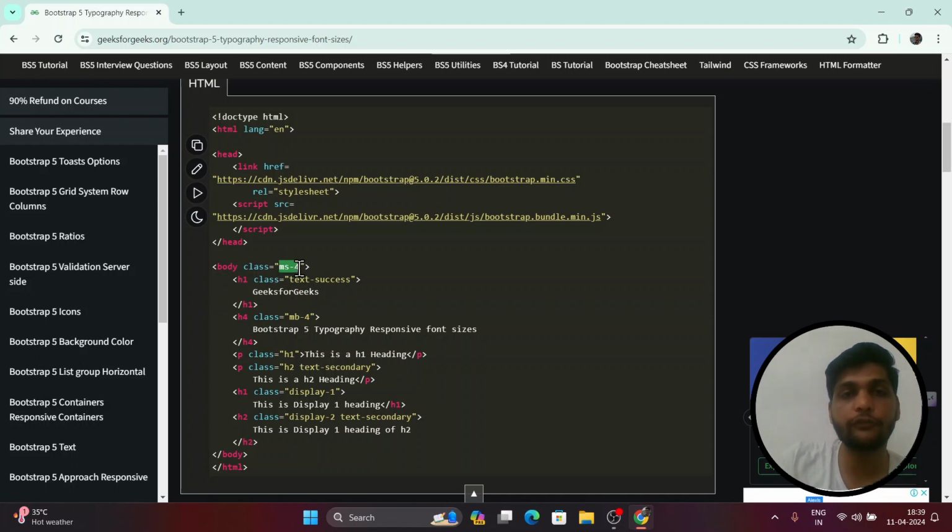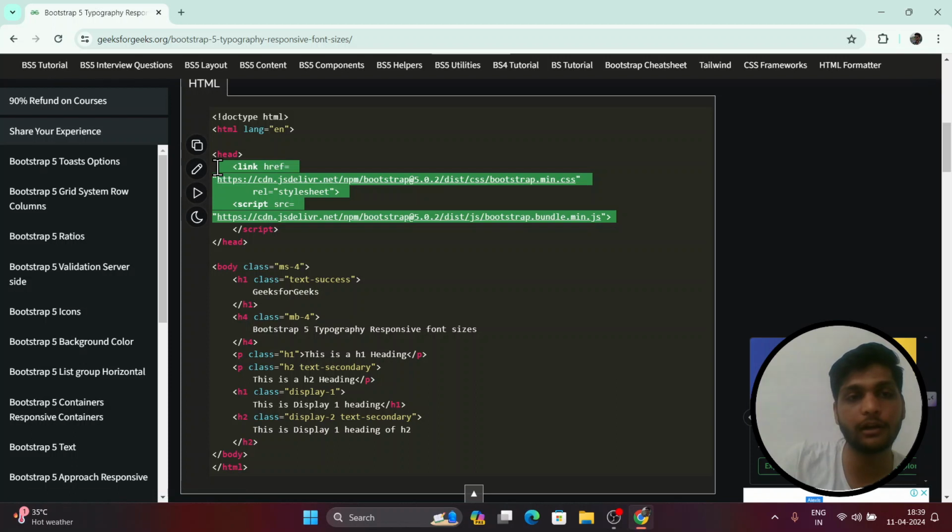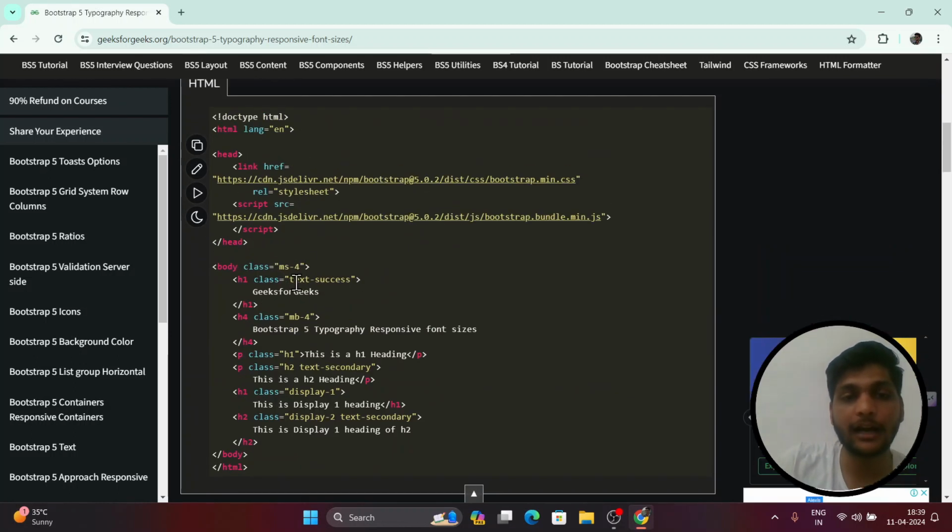The CSS property for this class is already defined in Bootstrap 5, and you can use it because you included that link in your HTML code, so you can directly use those classes in your HTML code. The next one is text-success. This class is used if you want to change the color of the text.